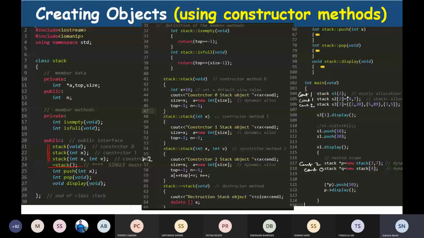Okay, we can check it here itself. I have not done multiple types of constructor call in a single static array. That I have not done. I have to check if it supports.